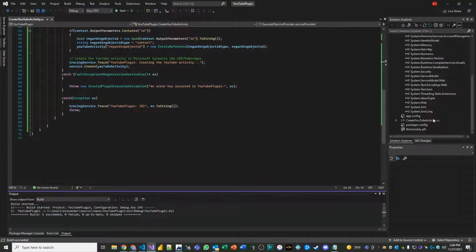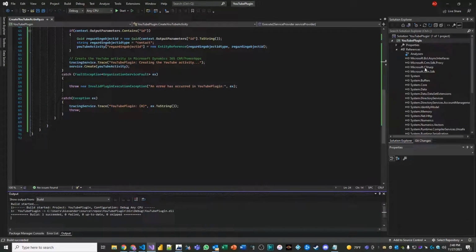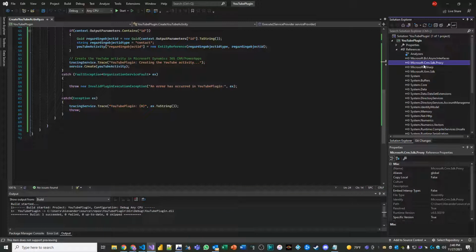Other things you should look at, make sure that you don't have any of these CRM SDK references set to copy local true. So xrm.sdk, these are already out there in the environment that we're deploying this to, so there's no reason for you to add them in. So make sure that they're not part of your assembly, or else you're going to have problems and it's not going to work. All right.